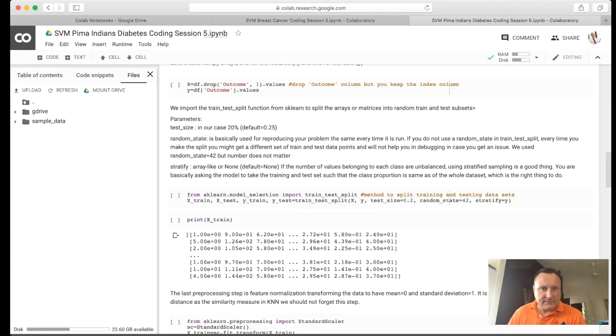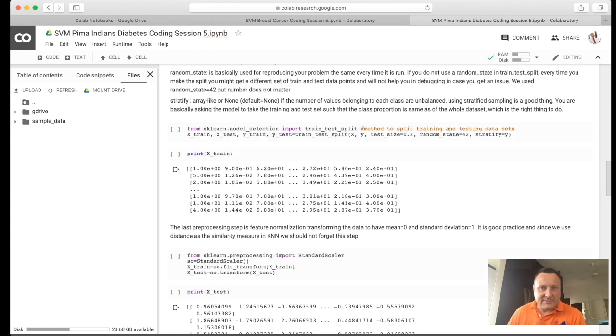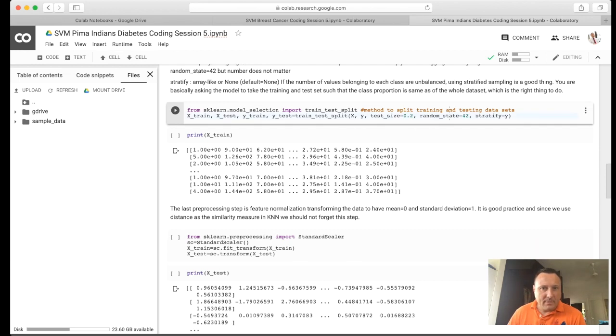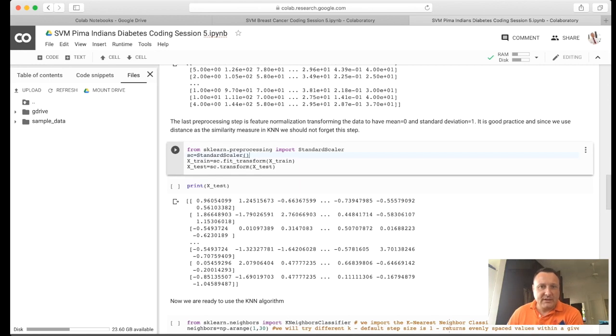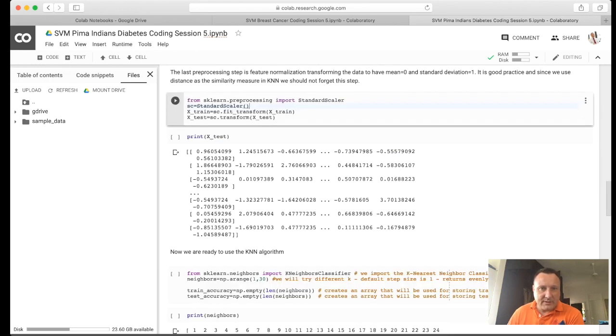So here, train test split. Again, you do the same thing. 20% test data. Standard scaler. Yes, I would especially use a scaler because there is an element of distance in SVM. So let's keep going down.